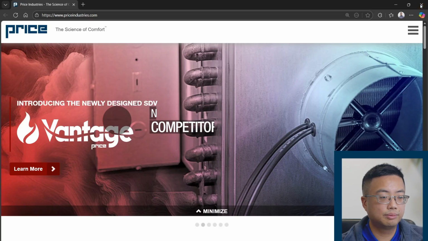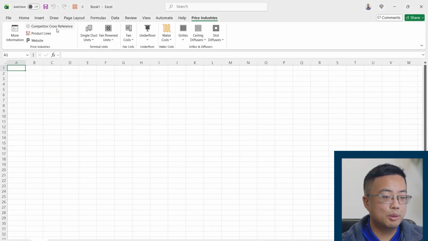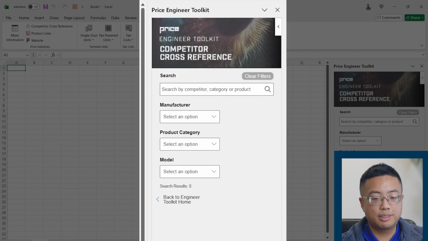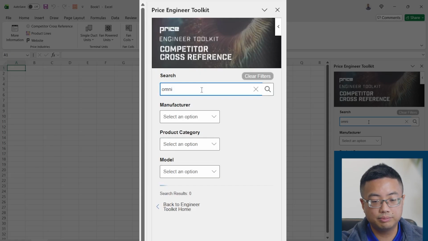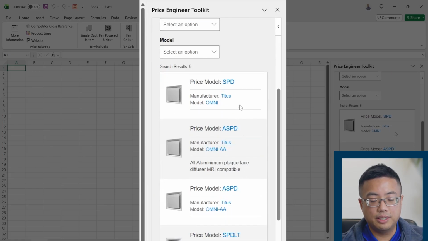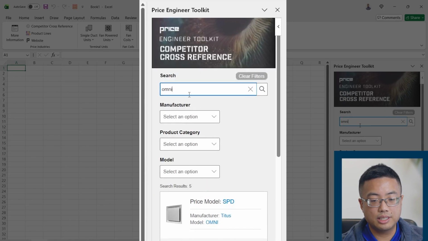One of the most prominent features of the Excel toolkit is going to be our competitor cross-reference. What this cross-reference does is it enables you to search our database of Price products and find the equivalence of these Price products to other competitor models. So for example, when I click on competitor cross-reference, a side panel will appear here where you can then search up other competitor models. If I search up Omni, it will then give me a list of different products that are going to be equivalent to this Omni model.